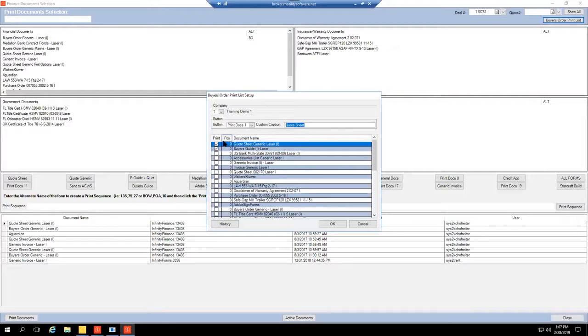This best works with any type of laser form, and nowadays more and more forms are being turned into laser. I know there's still some banks that require the impact forms, but you can have those in here as well. It's just better to have them separated, okay? So you can see here, you can select which forms you're going to select. Once you have your form, you can go on to the next document button.